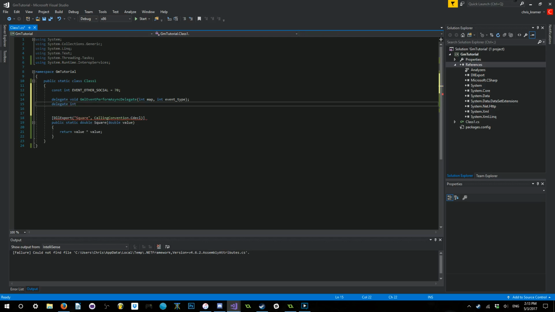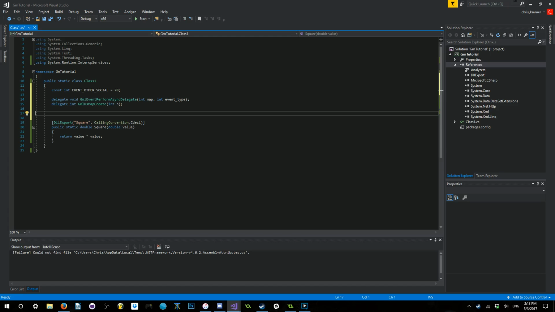We need one that will actually create a DS map, so it's going to be GML DS map create. Of course, you can call these functions whatever you want. This is just what I like to call them. This one is going to take in a single int. I actually want to call this DS map create delegate.